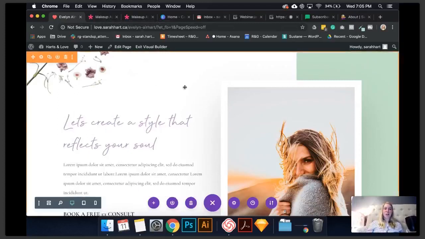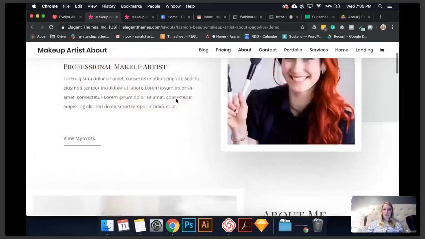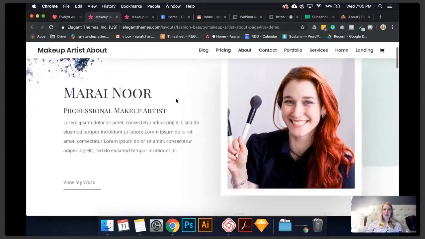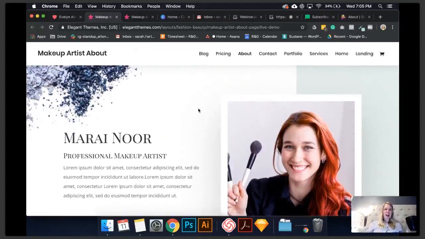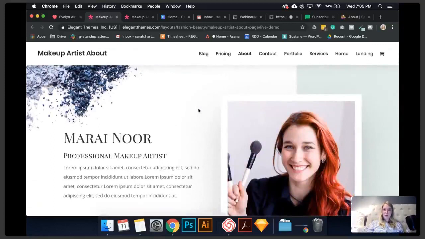All right, so we're going to create an about page. We are going to use the templates again with the makeup artist Divi theme. Again, we can do this totally from scratch, and we will in future, but for the purpose of time, I'm using the templates from Divi theme because they're awesome and they save a lot of time. But I'm going to do some trainings on from scratch design sometime in the future.